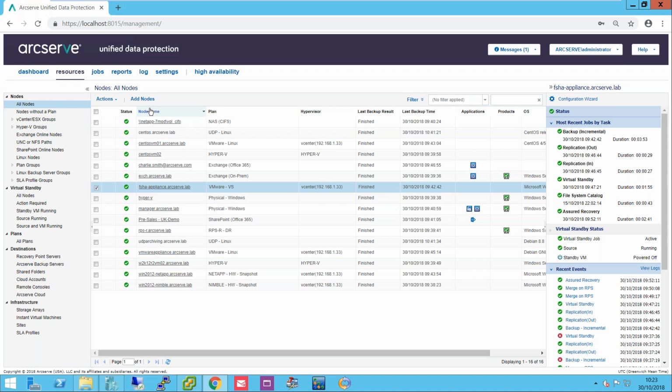Now, the great thing about UDP, it doesn't matter if it's a physical or a virtual backup. We can do virtual provisioning and DR testing on any recovery point taken. UDP's also got full integration into Office 365. We can back up NAS shares as well. So it's got a pretty comprehensive platform support across Windows and Linux environments.